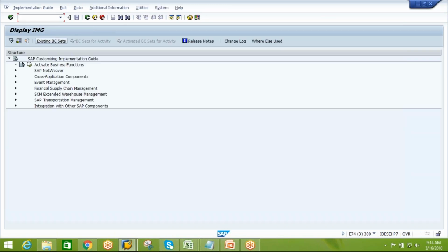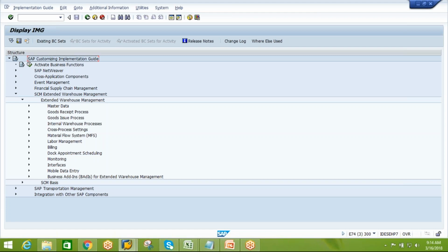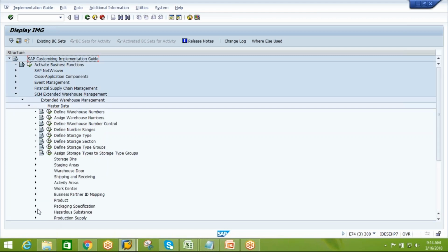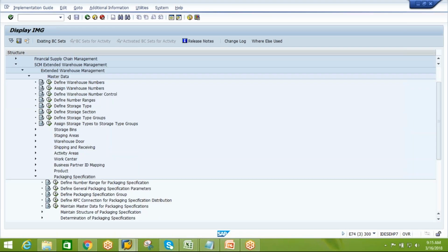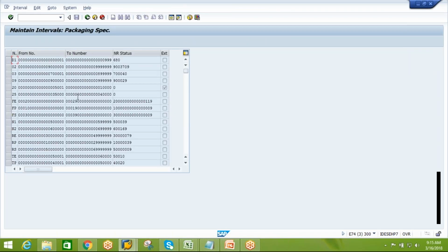Go to SPRO, SAP Extended Warehouse Management, Master Data, Packaging Specification. Come here: number range for the packaging specification. Here we can maintain the number ranges for the packaging specifications. Element group and work steps are reusable things.